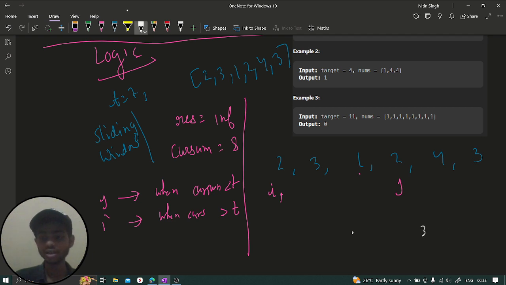So j is 3, I is 0, and we are going to add plus 1, right? So this is nothing but 4. So that means the difference is 4 length, right? 4 length of difference between them. So we are going to add this in our result because it is smaller than infinity, right?